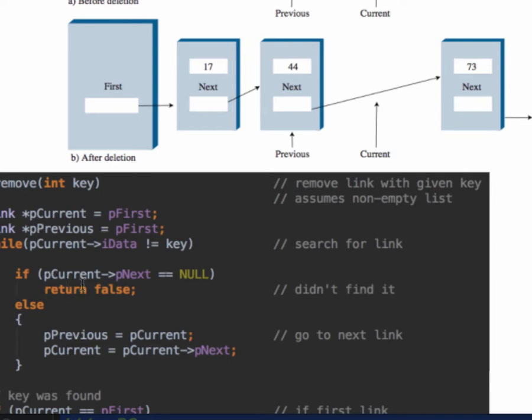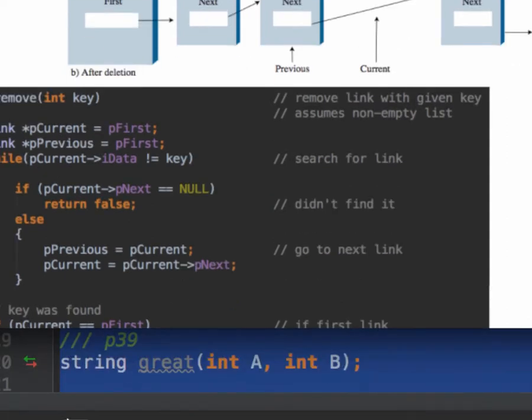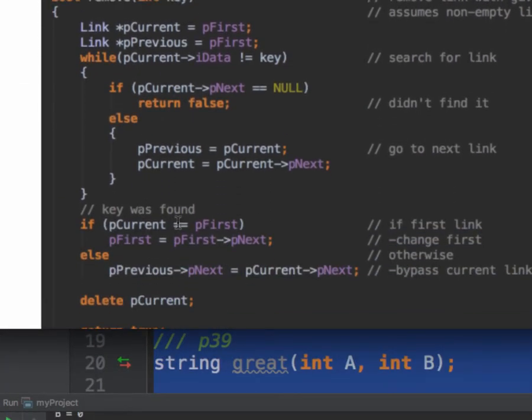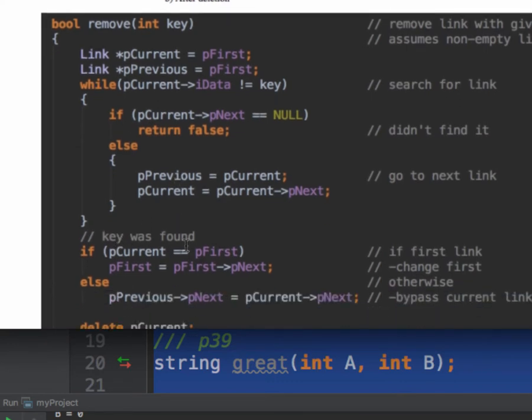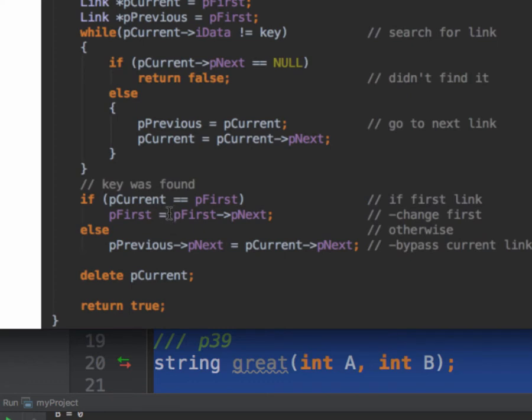So basically, if you get to the end of the list, you exit with a null, return false. Otherwise, what you do is you tell it previous is equal to current. So now, as soon as you say previous is equal to current, both of them are equal to the same link. Then you say current is equal to current next, and now current hops one link down from where previous is. And if current is equal to first, so there's a couple of different ways. This is if you found the link that you're trying to delete to be the first link.